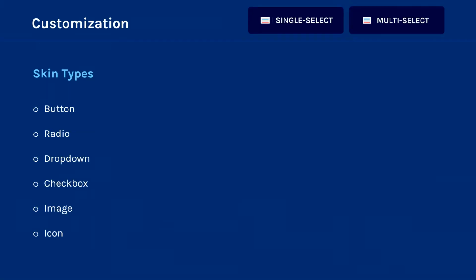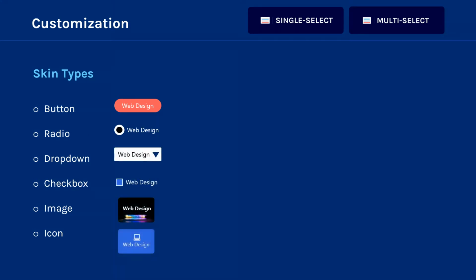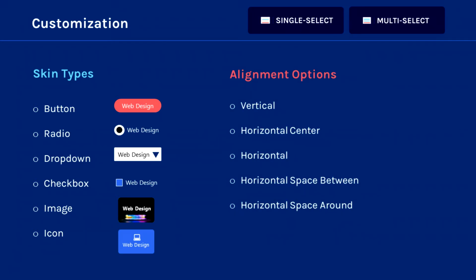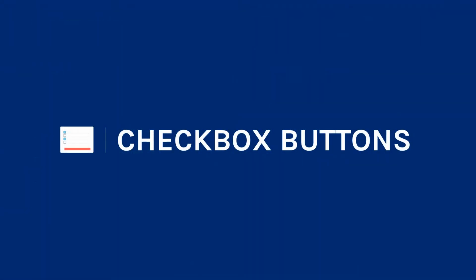Before we move on to further question types, I want to give you a little summary of the single and multi-select. There's various skin types that you can use to further style your question using either button, radio, dropdown, checkbox, image, or icon buttons. And here you see the different look and feel. Also, you'll find different alignment options for these questions where you can move your buttons into a vertical style or horizontal positioning with various different combinations.